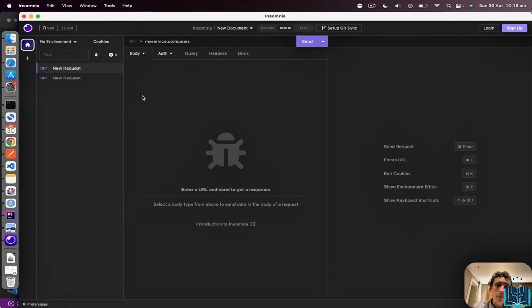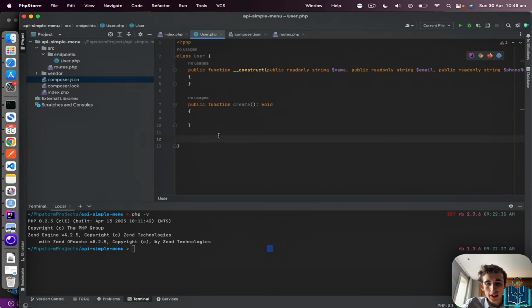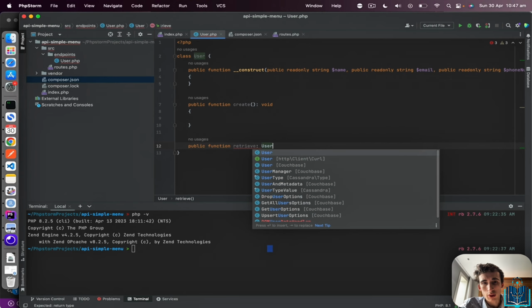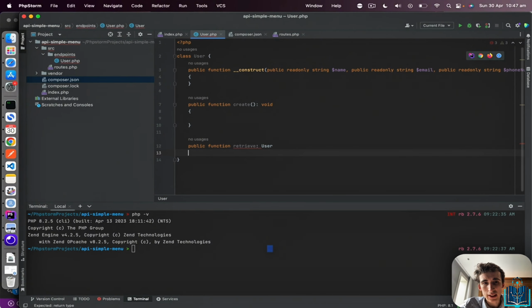We will now implement the endpoints in our code base here. So here we will create the other methods for our other endpoints. We have create, and then public function retrieve, to retrieve the user. Here we will create a user class later on, and that's to retrieve the user. Oh, I need the parentheses.